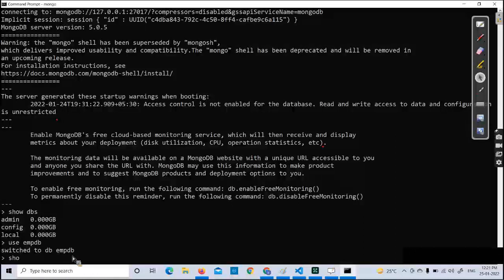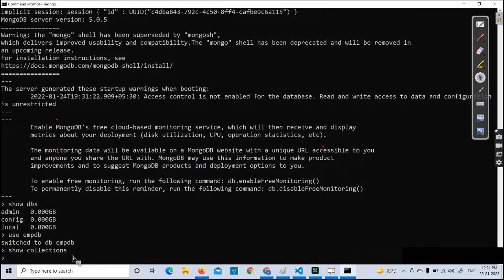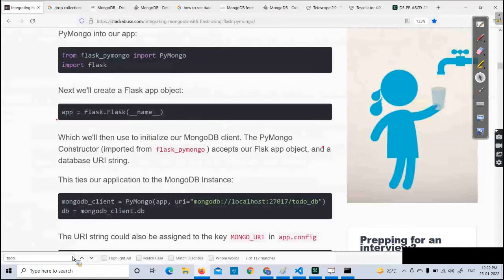Now if we say show collections, there are no collections there. Now we can create a collection there. Do you want to do it here, or create it from the code? The code will create it. The collection doesn't need to be created separately. If it is not there, it will be created.